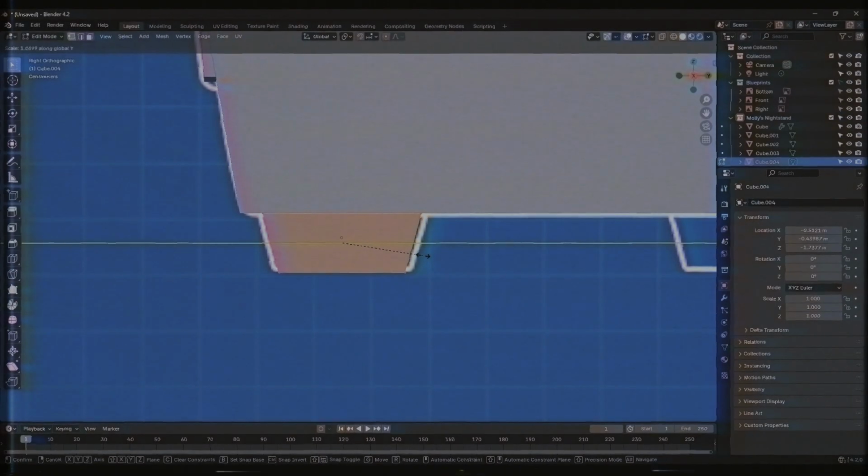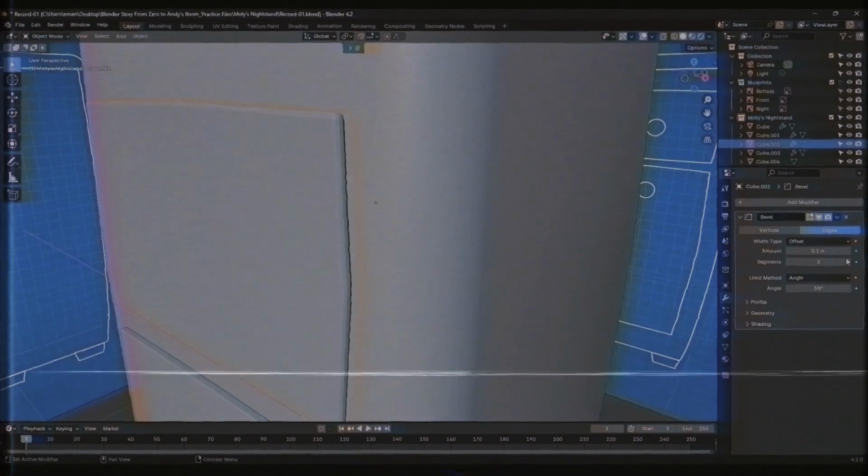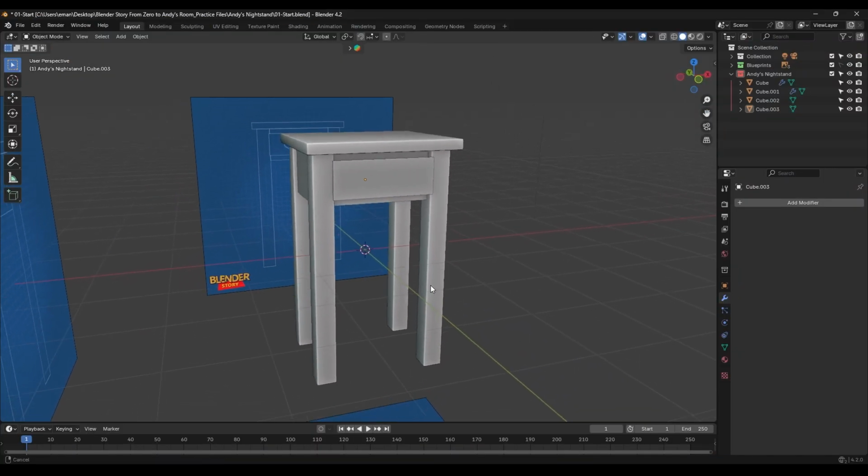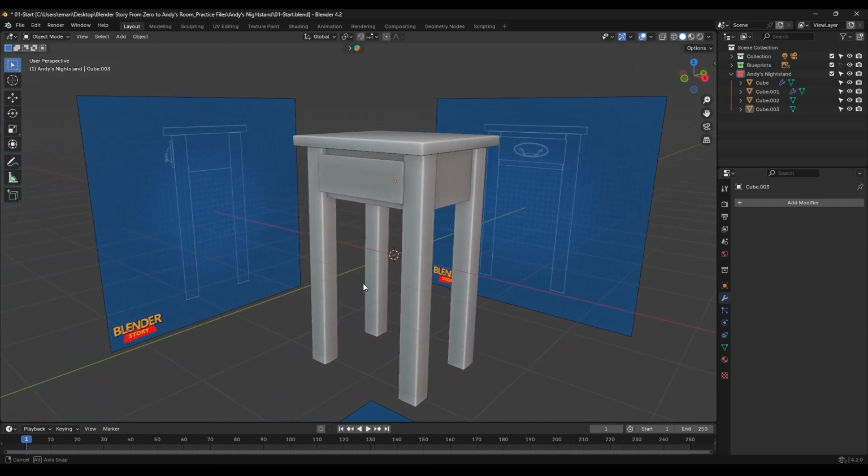Since you already learned how to model Molly's nightstand in the previous episode, getting the model to this stage shouldn't be hard for you, right? I'll quickly review the modeling up to this point to make sure there are no mistakes in your work, and then we'll dive into the main topic.